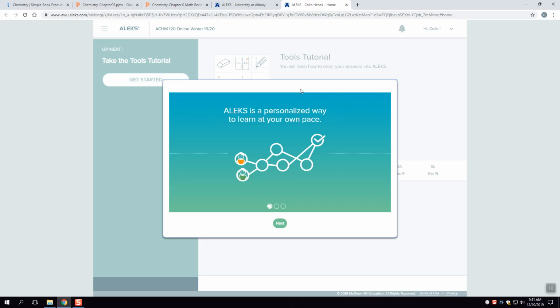ALEX is a ton of work. I'm not kidding when I say it'll take you 5 hours per chapter to do the ALEX. So you need to plan accordingly for the time. Don't try to do it in one 5-hour marathon session, right? Try and do it like an hour at a time, this kind of stuff, and work your way through it.